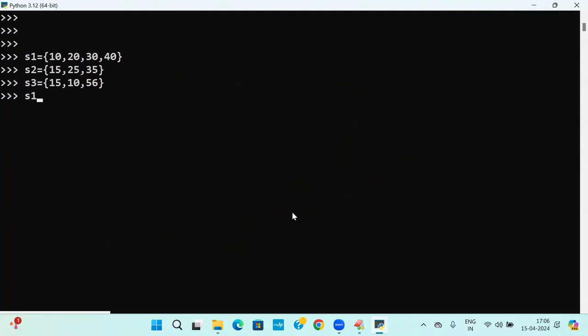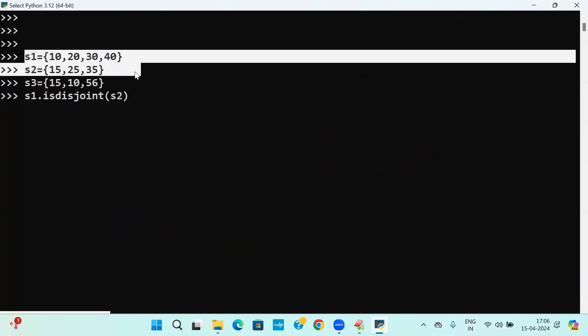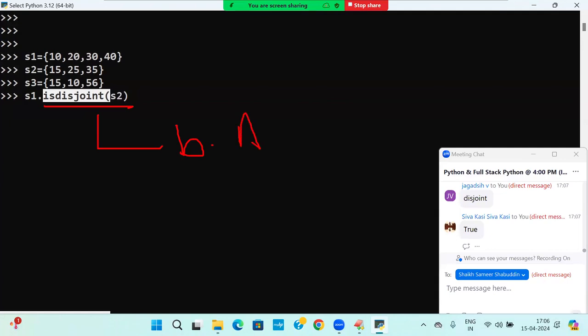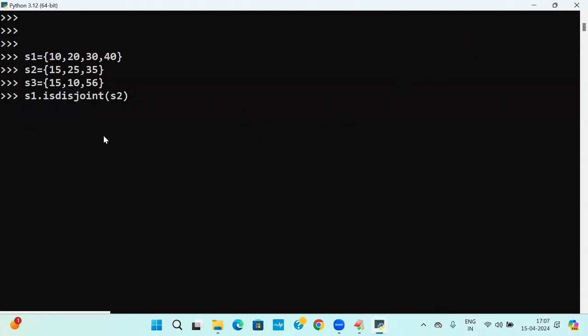Now I'm going to say, come on, S1.isdisjoint(S2). S1 and S2, both of them are joint or disjoint? Come on, disjoint. What is the answer? True. See students, this is a Boolean answer, the Boolean output will come. What is the Boolean output, true or false? Are they joint or disjoint? What is the answer coming? True, because there is no common element at all.